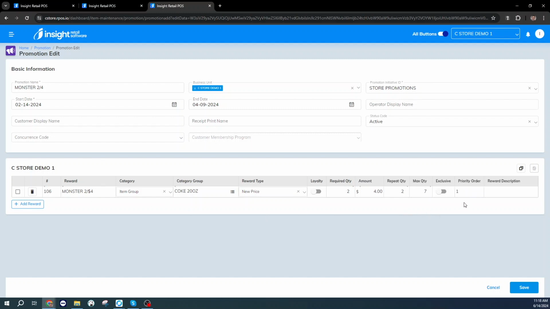So in this case, it's saying you need to buy 2, and when you do buy 2, every 2 of them is going to be $4. Again, if there's a maximum, it'll max out at whatever you set it at. But if you don't care, put 999 in there. Hit save, and you're good to go.